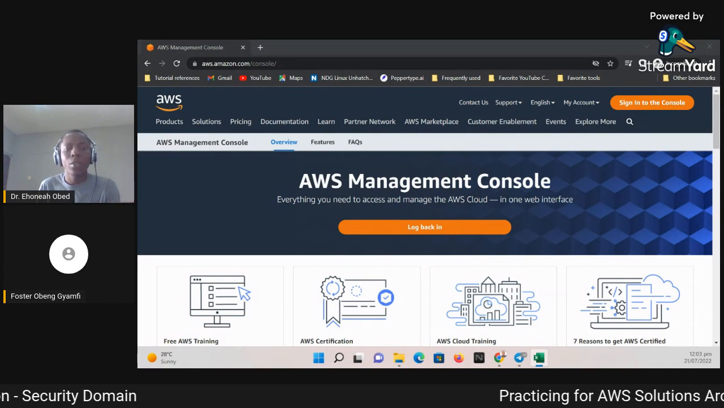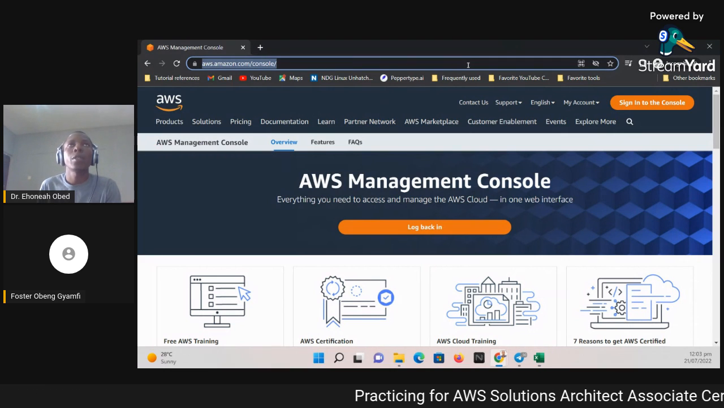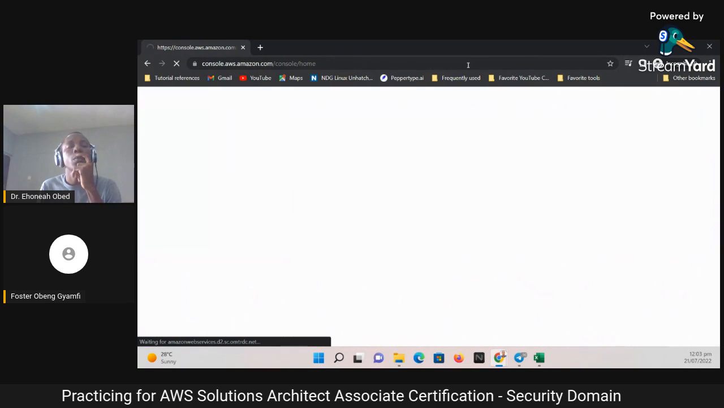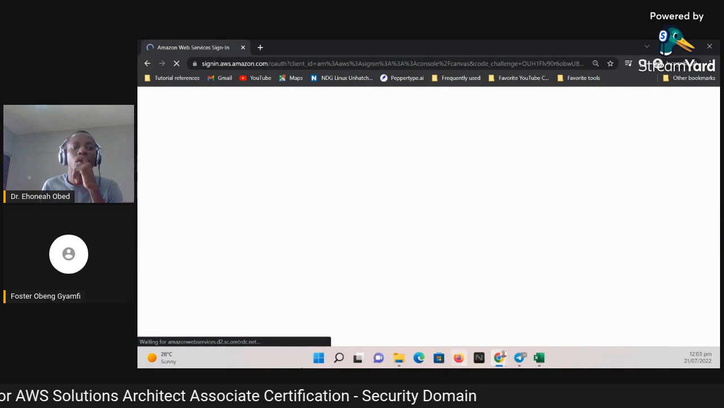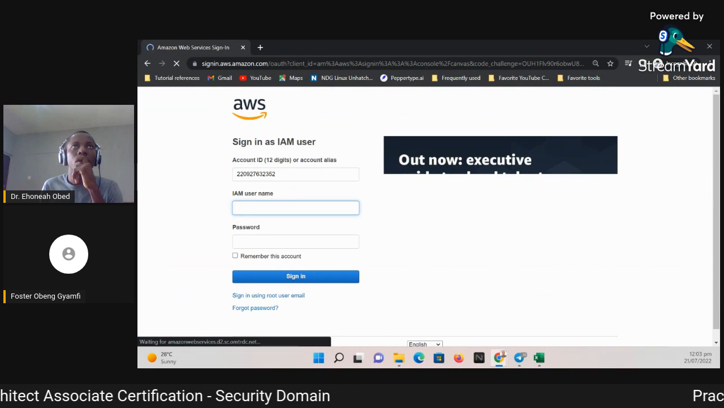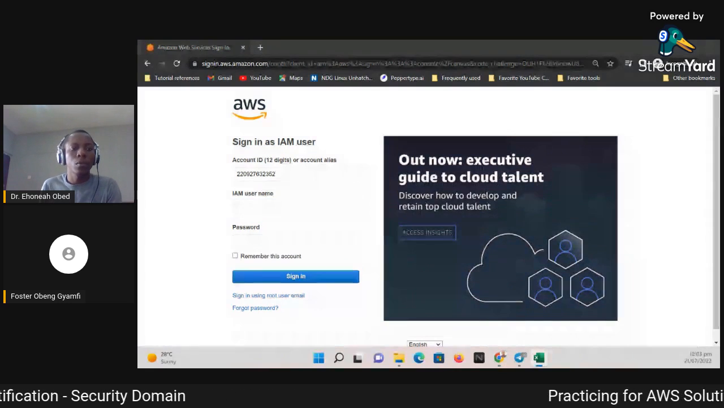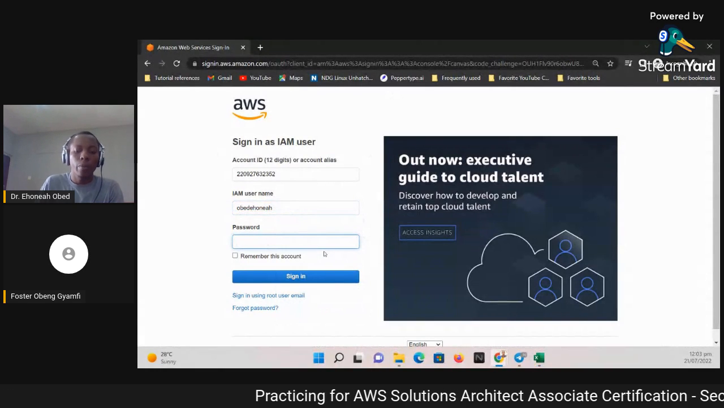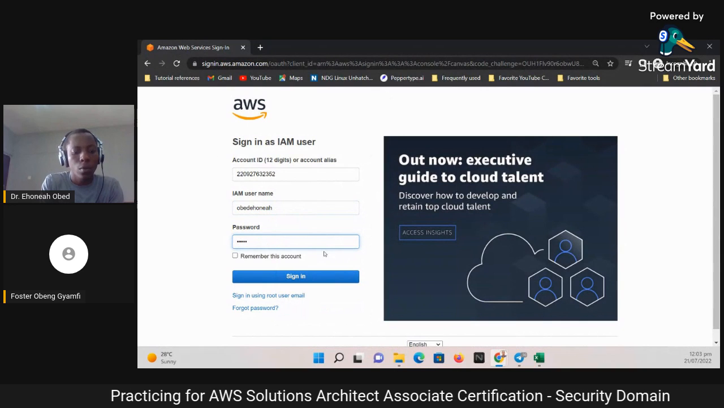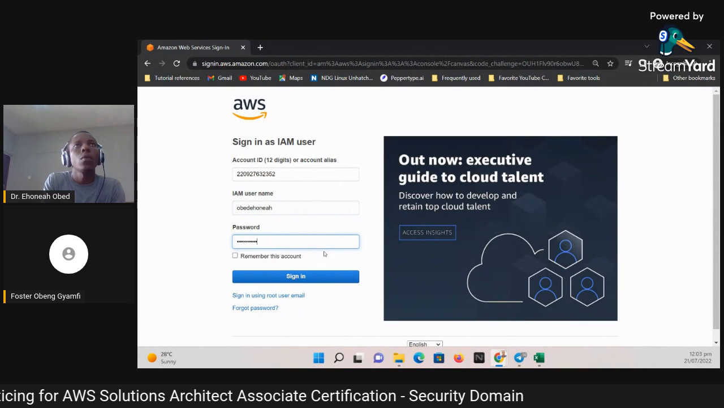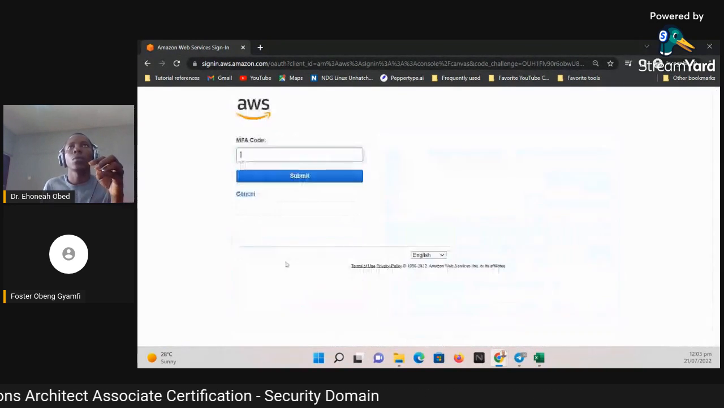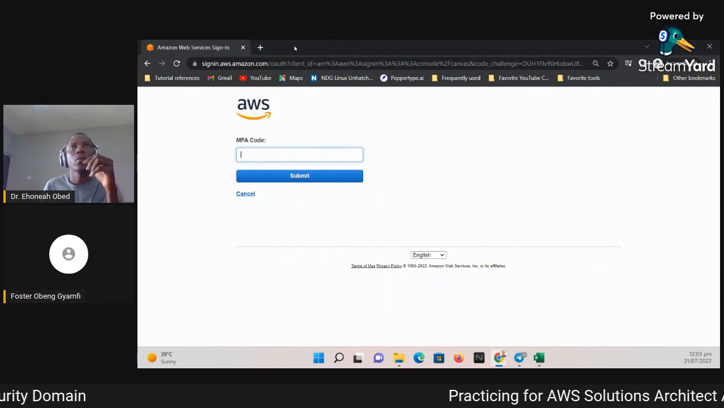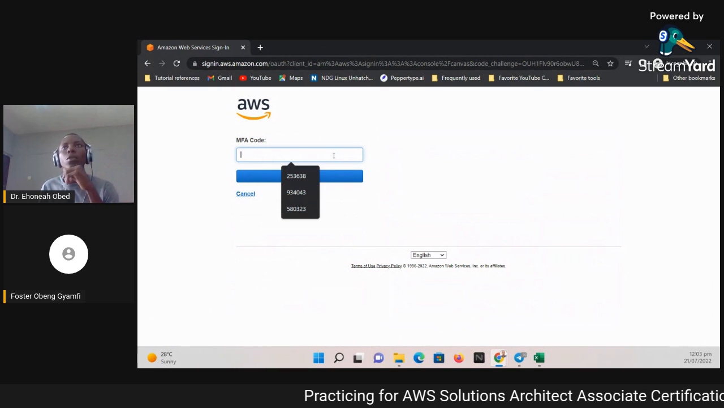Let me copy the URL, paste it here. Username, password. Still. There's no option to.